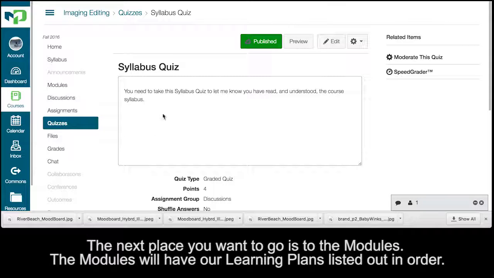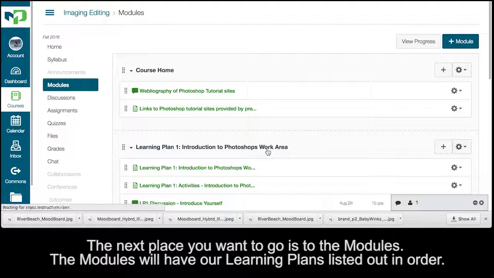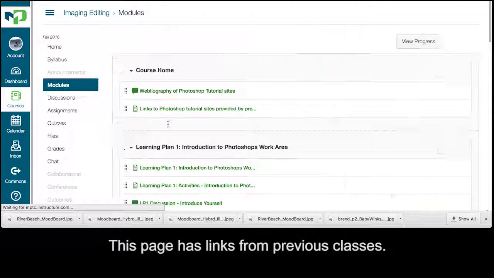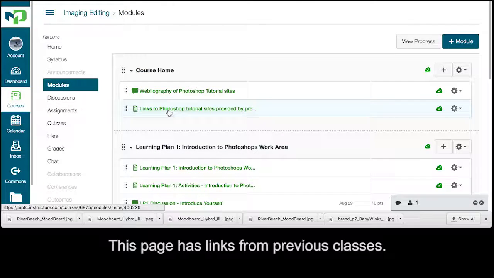The next place you want to go is our modules. The modules will have our different learning plan activities, and that's going to show you what needs to be done in each learning plan. At the top here, we have a bibliography of Photoshop tutorial sites. If you find sites that you want to share with your classmates, like a tutorial you really like, you can post them up here. These are links to what other students have put up in past classes. I saved them off, so there are some good things here.